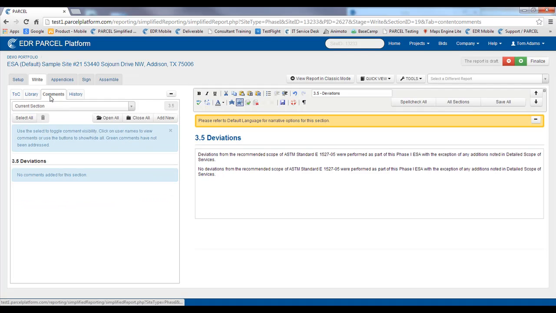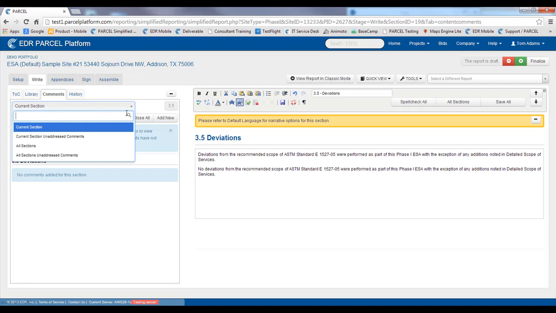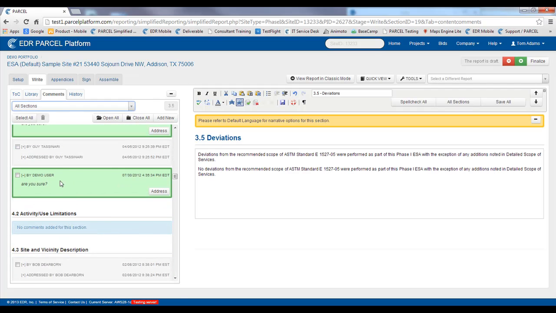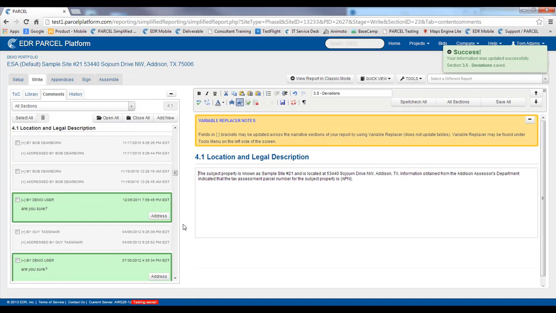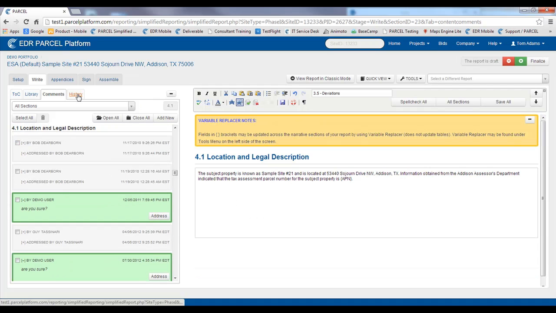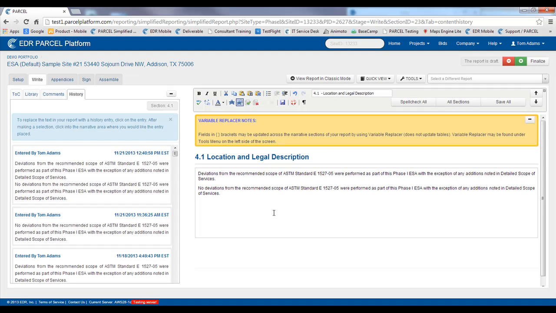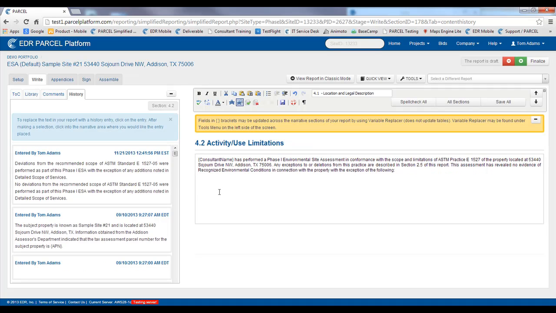Comments can be utilized in a single section, or you can select all sections. Then the comments themselves actually act like a small table of contents. If I click on the comment, it'll bring me to that section. And history works very similar to the default language. However, history, if I select and then select the box, it'll actually overwrite what was previously there. And the default language library is set to append.